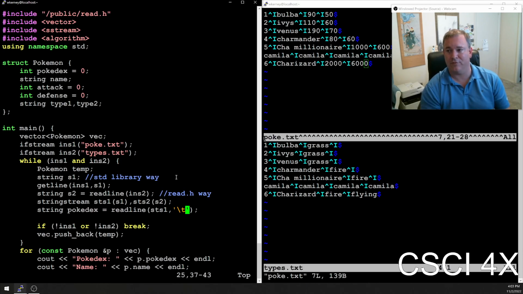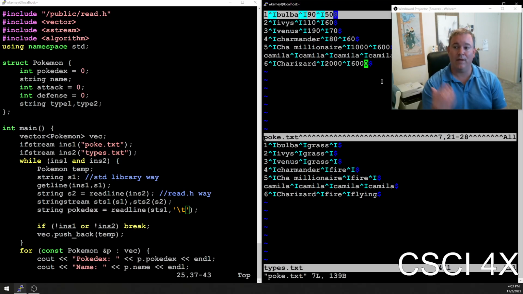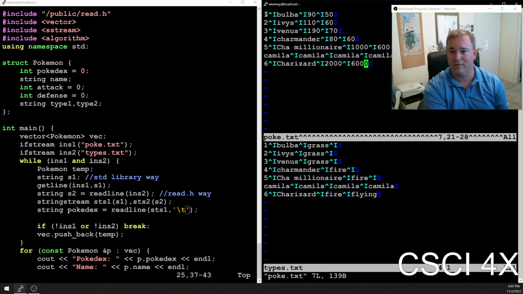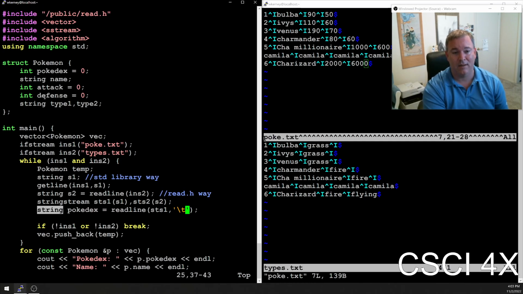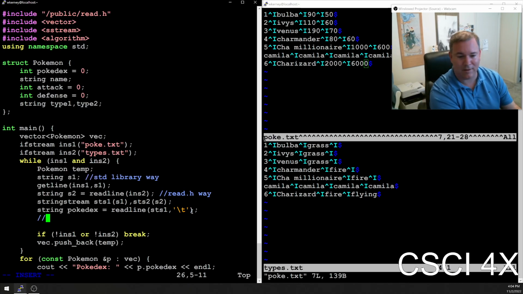This will read from the string stream. The string stream contains just this little bit of data here, and it's going to read until the first tab character. And so it's going to return a string. readLine always returns a string. It does not return an integer. It returns a string containing 1. And so this is a string. We need to convert it from a string into an integer. And so the function for that is, of course, called stoi, string to integer.